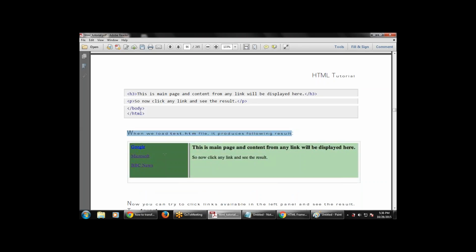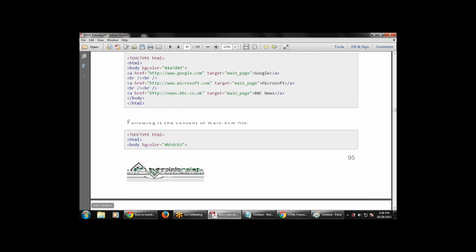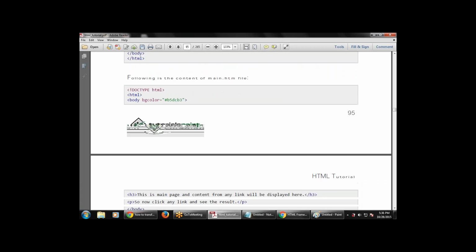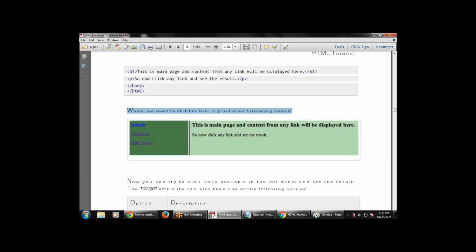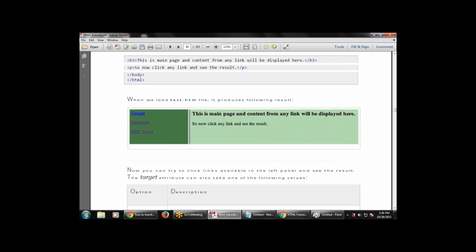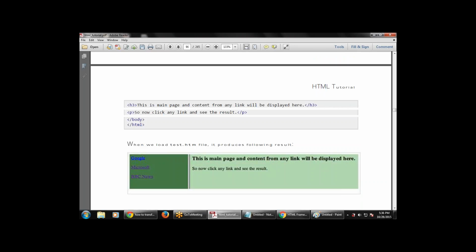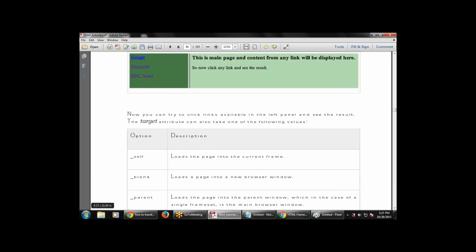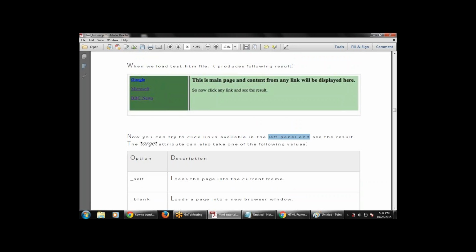This 20% part contains a menu with three parts: Google, Microsoft, and BBC News. This is the main menu, and this is the main page. So you can click on the result. If you click on Google, it will display. Microsoft, it will display. So this is how we are using the columns, how we are dividing the main frame into multiple frames. Now you can try to click the links available in the left panel and see the result.